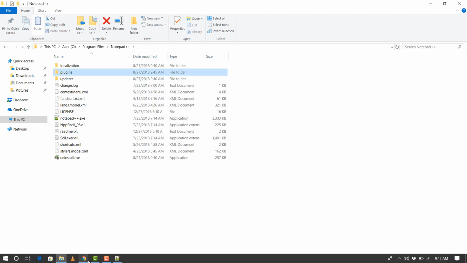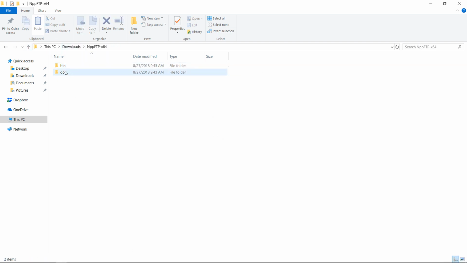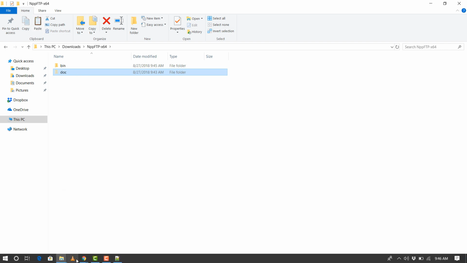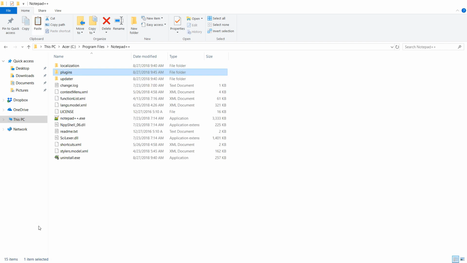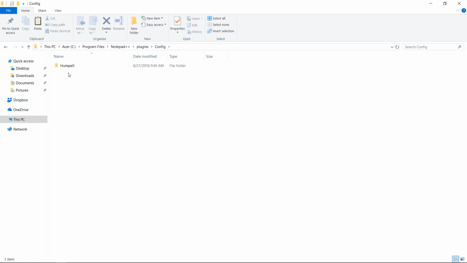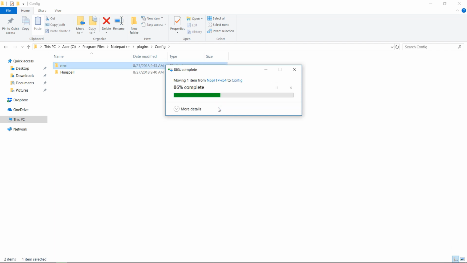Now I'm going to go back to the original folder. So bin is empty. We don't need the bin anymore. Now for the doc folder, let me just cut this doc folder. I'll go back to the Notepad++ folder. And then in here, I'm going to go into the plugins folder. And then where you have config, I'm going to double click inside and paste that doc folder in here. Provide admin permission once again.